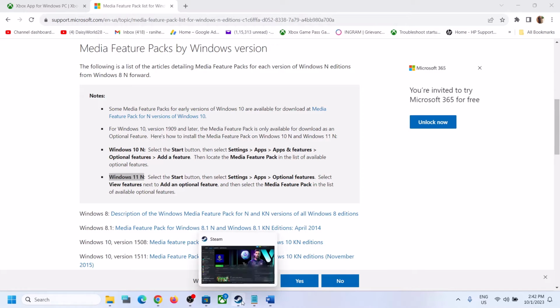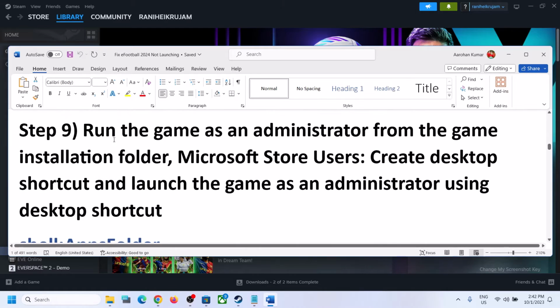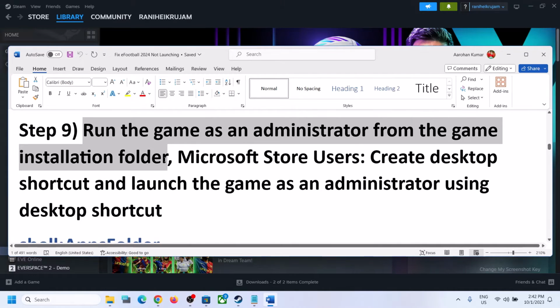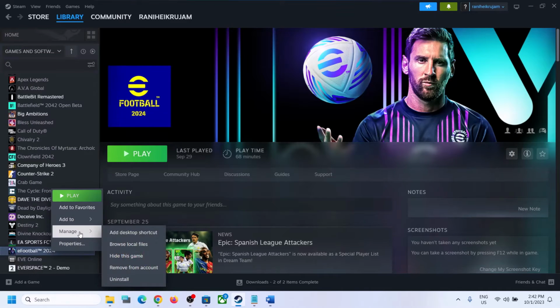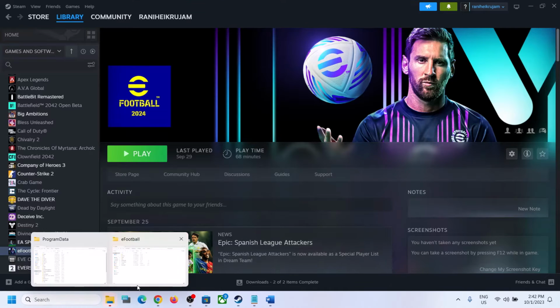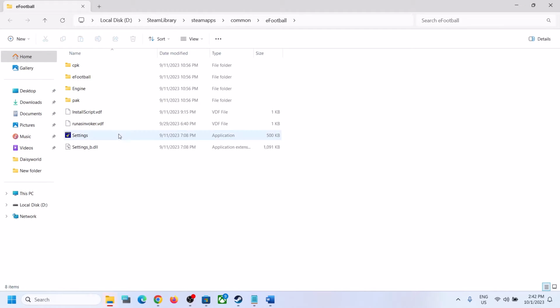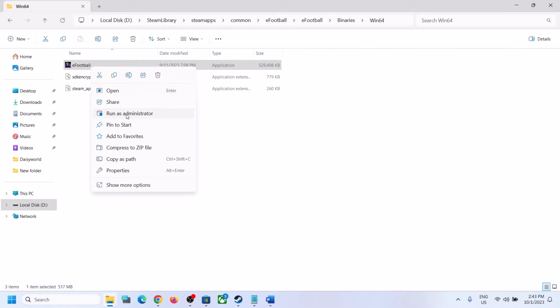Now the next step is to run the game as an administrator from the game installation folder. First of all, I'll show for Steam users. Make a right click on the game, select manage, then click on browse local files, and it will straight away take you to the game installation folder. Now open the game folder, binary is Win64, and over here you will see the game exe file. So make a right click on the game exe file and then click on run as administrator.